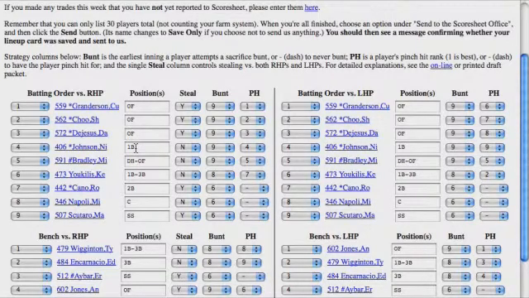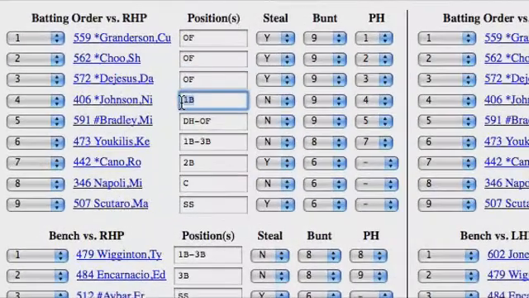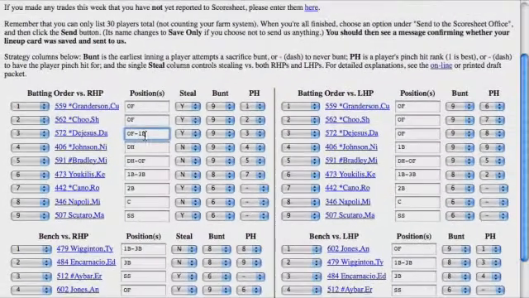If you want to change a player's position, you simply erase whatever's in there and type in whatever you want, or you can just add to the position that's already there by typing. So if you want to have a player be eligible at 2 positions, you could just type in dash first base, and now De Jesus would play outfield or first base.